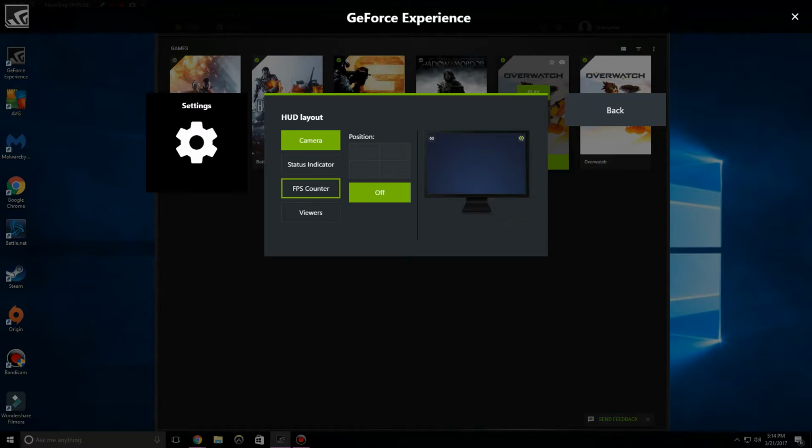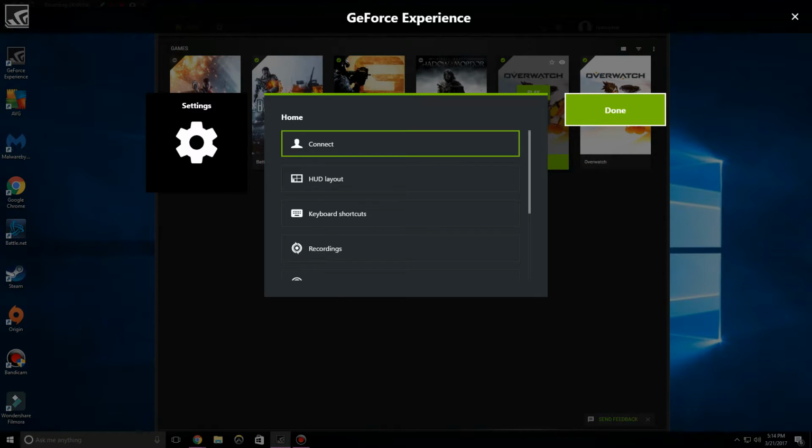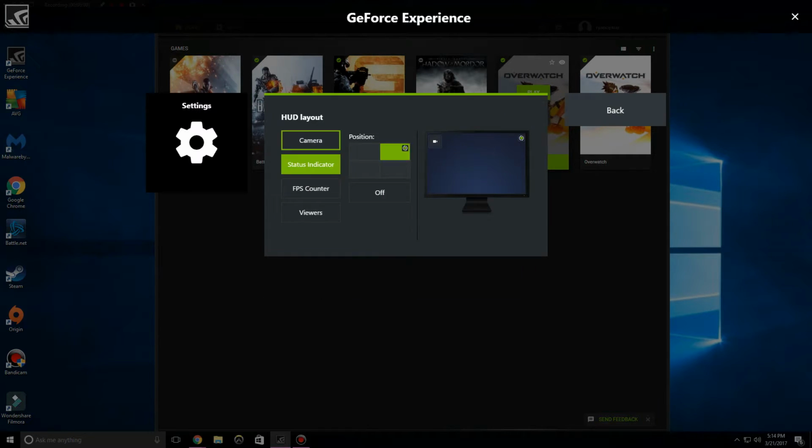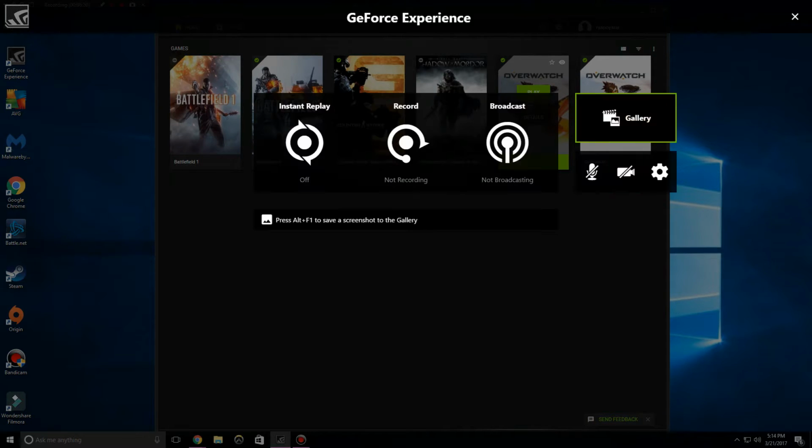Okay, HUD layout. So here's camera. If you're using a webcam like I showed you, you can put it there. And then if I go back, done. Now when I turn on webcam, it should be on, and my webcam under camera will be in the top left. And then here you can make the webcam smaller, medium size, top, or the biggest size. But I'm just going to turn my camera off because I don't want a webcam.